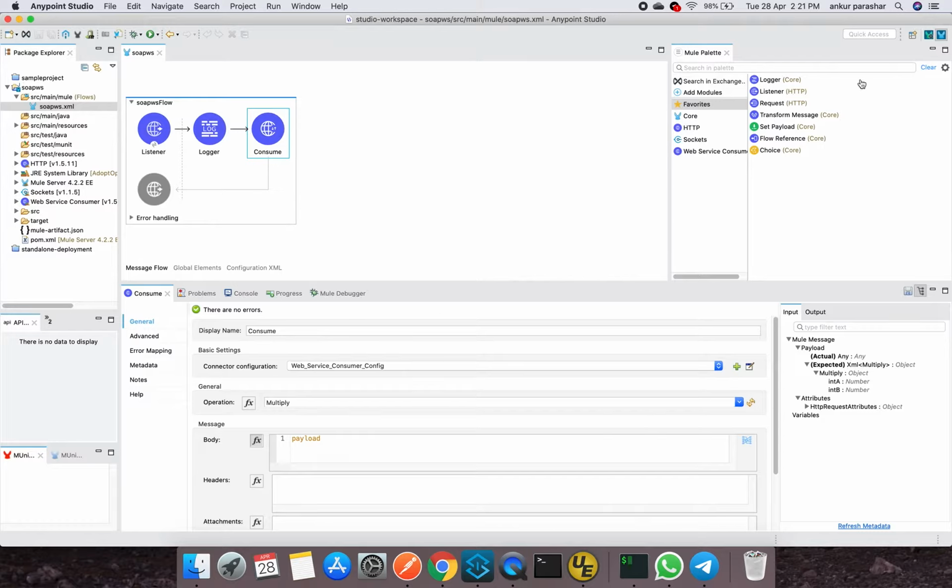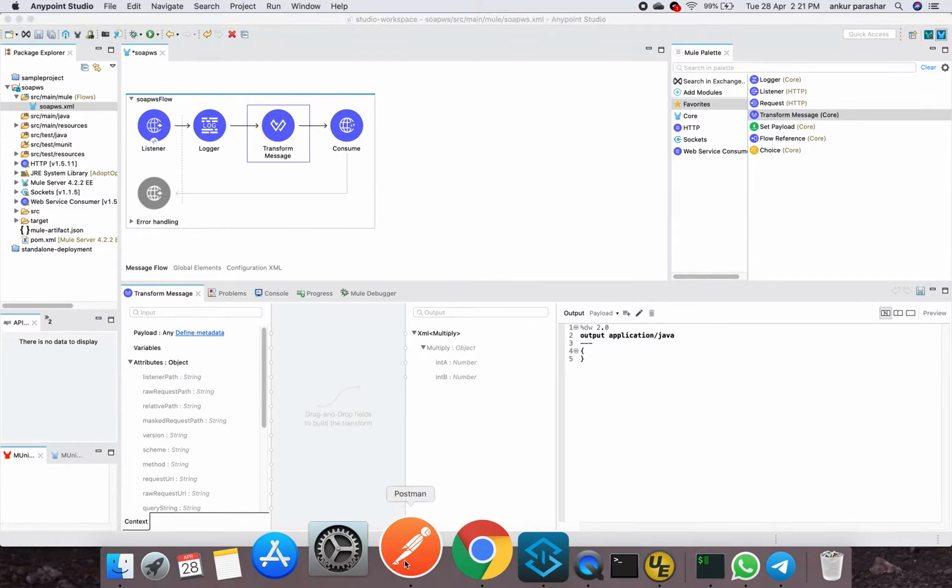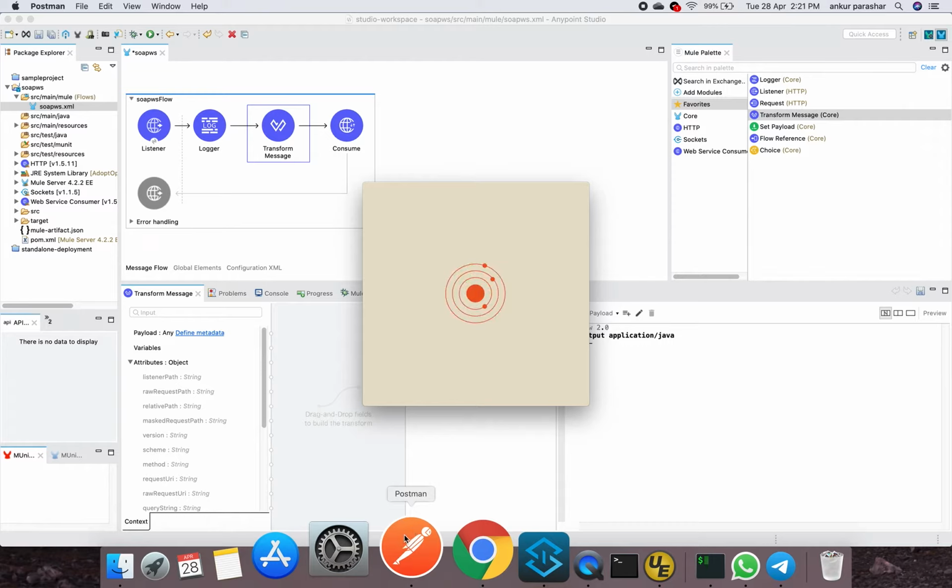Okay, so let's put a transformer in front of this consume operation. Here you can see in this way, we should be able to see what is the expected input to this particular operation. So we need to somehow feed in these two numbers, int a and int b. There could be different ways to do that. One of the ways could be, let me open Postman and show you one of the sample URLs.